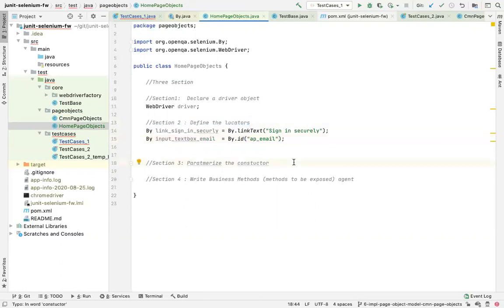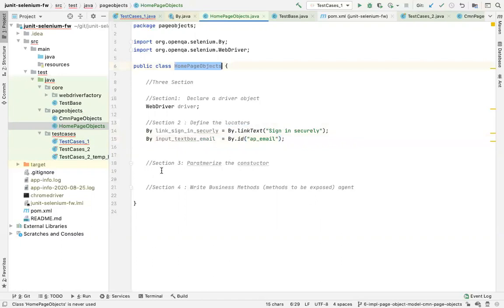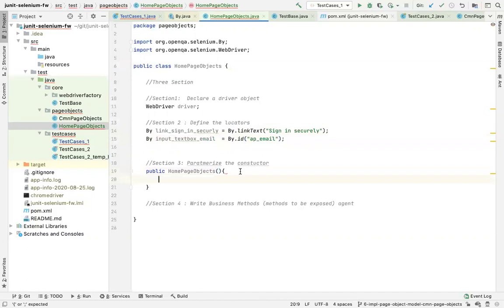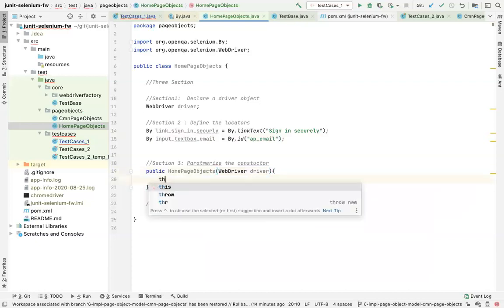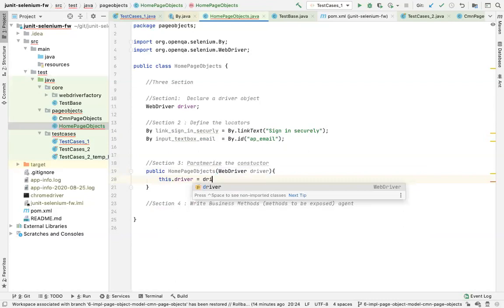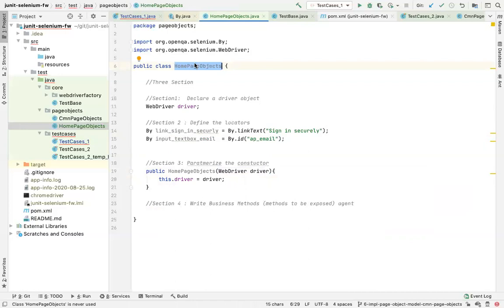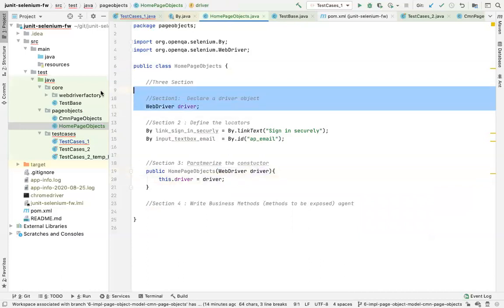Third step is parameterized constructor. So we need to create a constructor, home page. I'll simply say public home page, and it should be a parameterized constructor. This is how we create a constructor, but we need to parameterize it. So we'll say WebDriver driver, and then say this dot driver is equal to driver. That simply means when the object of the homepage class is created, we need to pass a driver, and the reference of that driver will be saved inside my driver, which I created here.